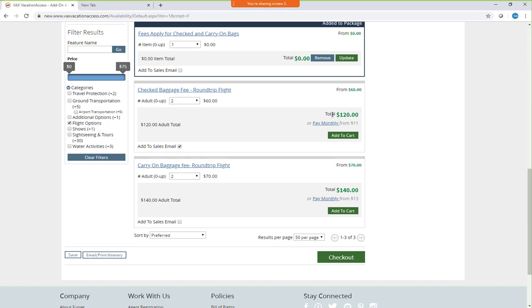So me personally, I would add that to my sales email and just explain, hey, this carrier charges, you're going to be looking at $100 round trip if you do it with them. So it shows them the value.